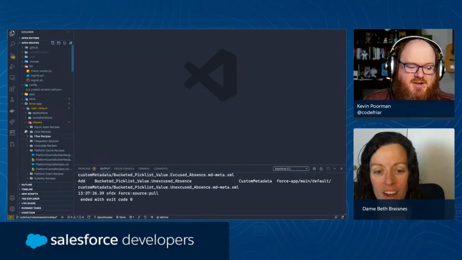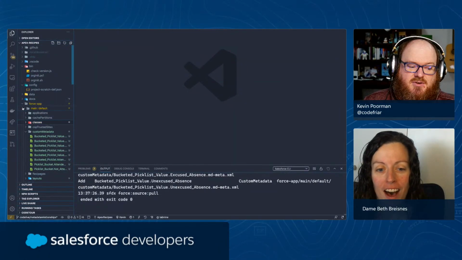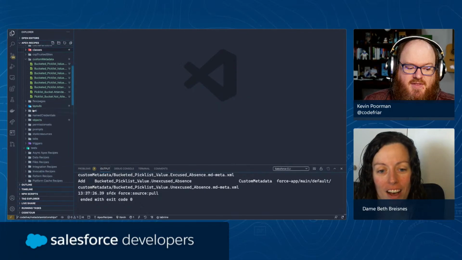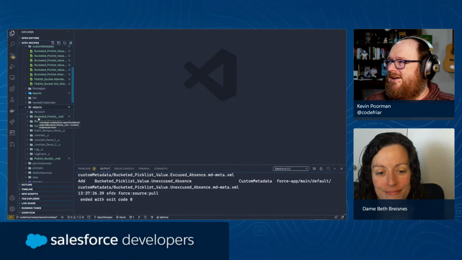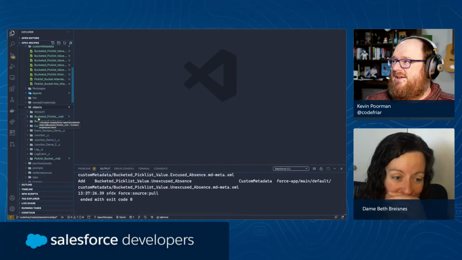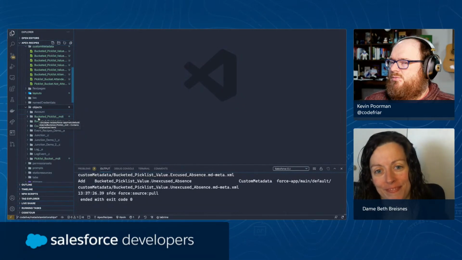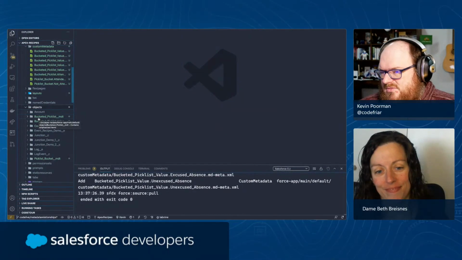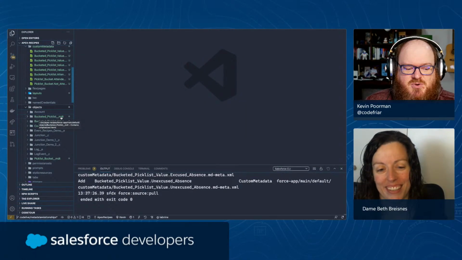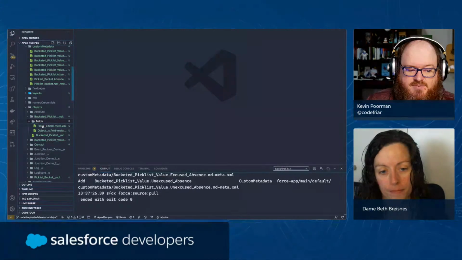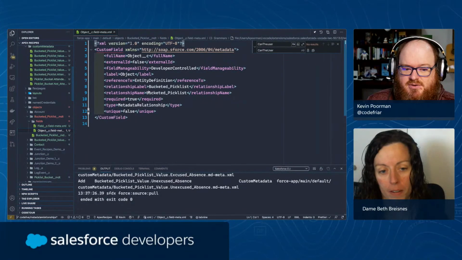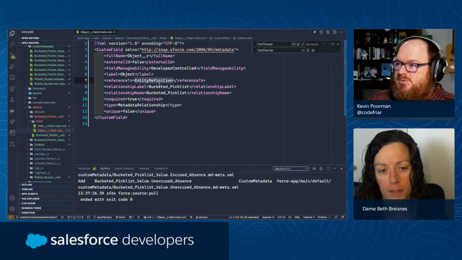So where did our custom metadata go? It pulled down into force-app/main/default, and as we scroll down, it's here in our objects. That's weird, because you're thinking object, but it doesn't end in underscore C like a custom object, or without it like a standard object. It ends in underscore MDT, but that's where they are. If we look at our bucketed pick list, you can see our fields. Here is our object field, and you can see that it is a reference to an entity definition, so we're looking up to another bit of metadata there.